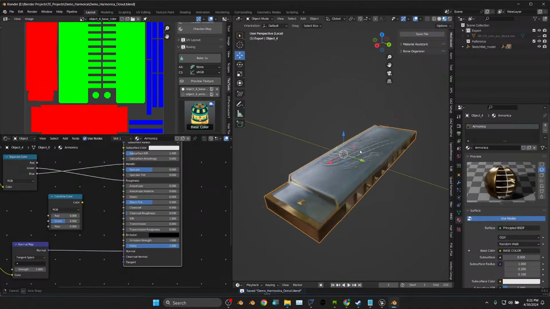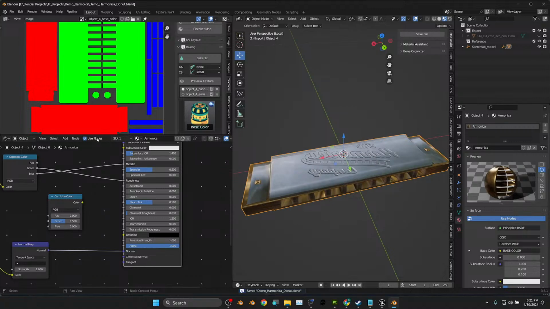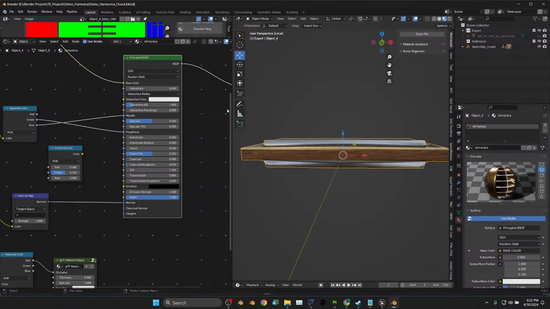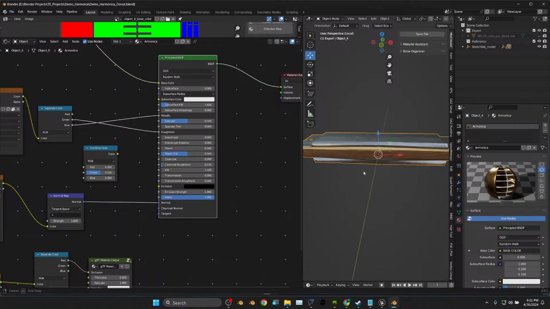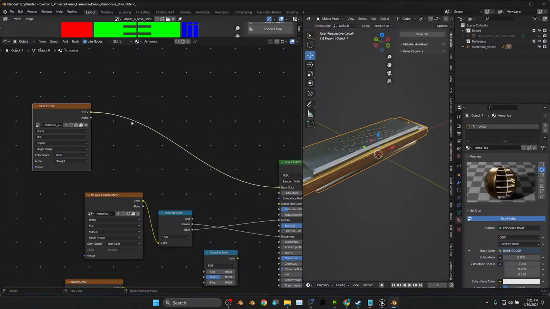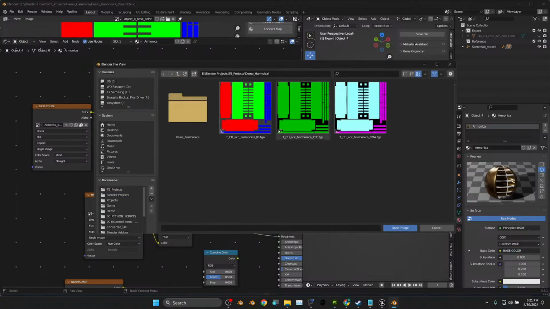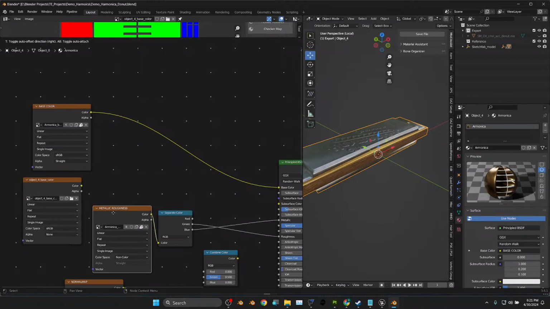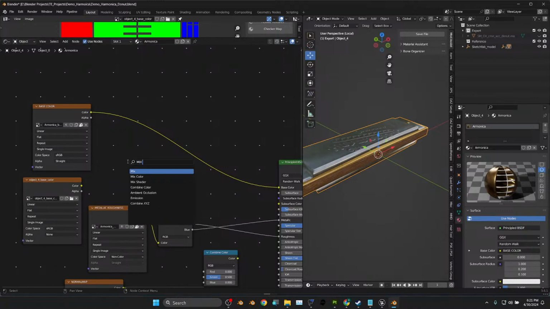So there's my harmonica. Also, what I want to do is change it. I want to make it colorable, but I don't want to color just directly over this. So let's do a quick thing. We're going to bring in the image texture that I just created. This ID map, right? And let's go ahead and mix it together. The mix color node.